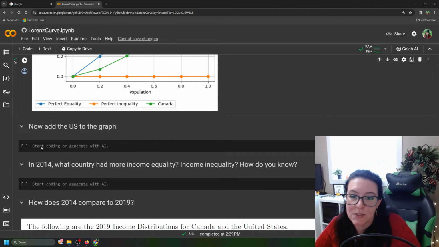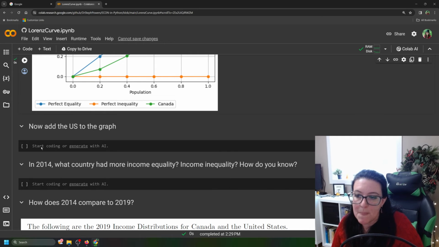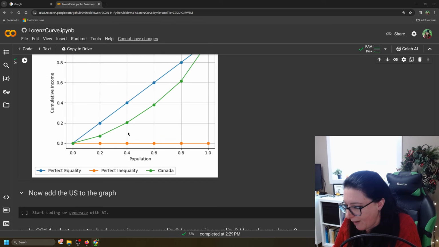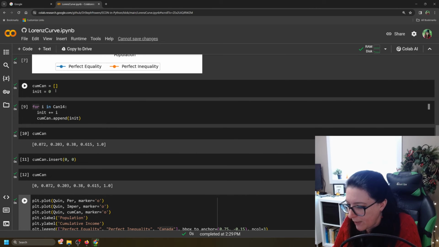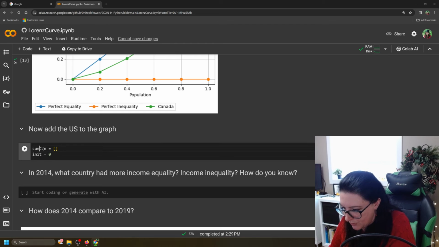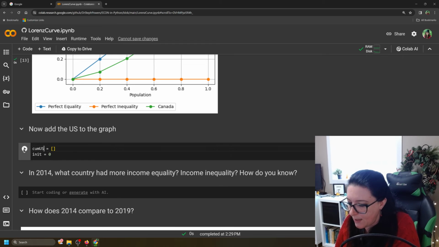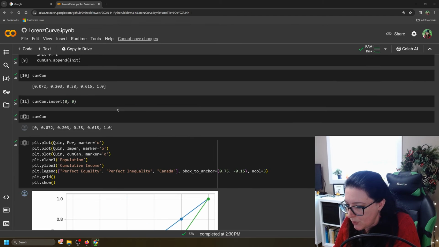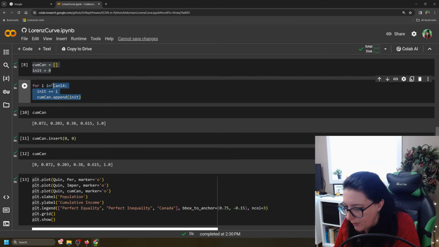Now add the US to the graph. So repeat the same process, create that same loop where you are now looking at the US data, and then add it to your graph. So we would go here, and we're still going to need the same starting point. This time though, this is the US, so we're going to call this US. We need to start with an empty set and initially have it set at 0. Then we need to take our loop, and this time we're going to loop through the US 14 data.